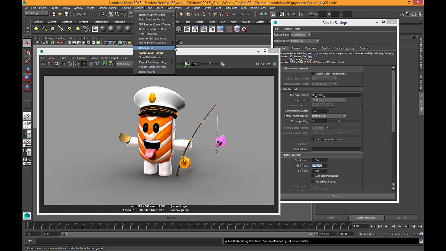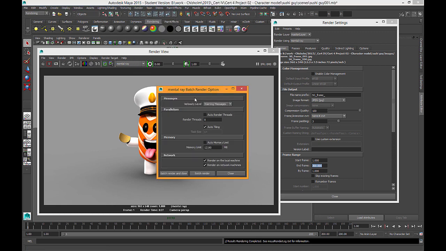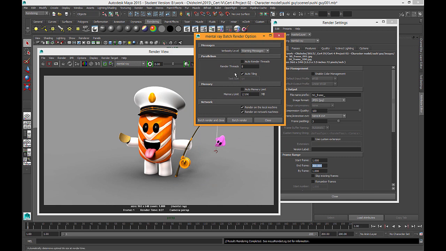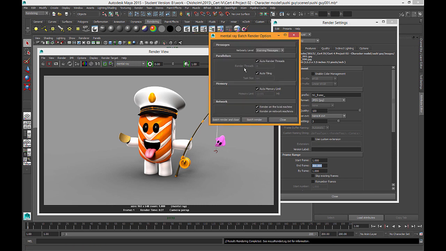Now, if we go in the options for batch render, you'll see that we've got some options for render threads. Normally by default this will be set to automatic, and the memory limit will be set to automatic. You can actually basically manually enter the number of threads you want.